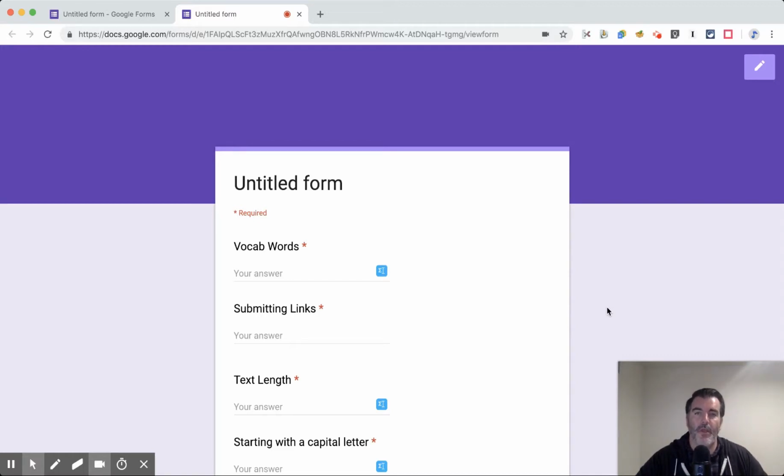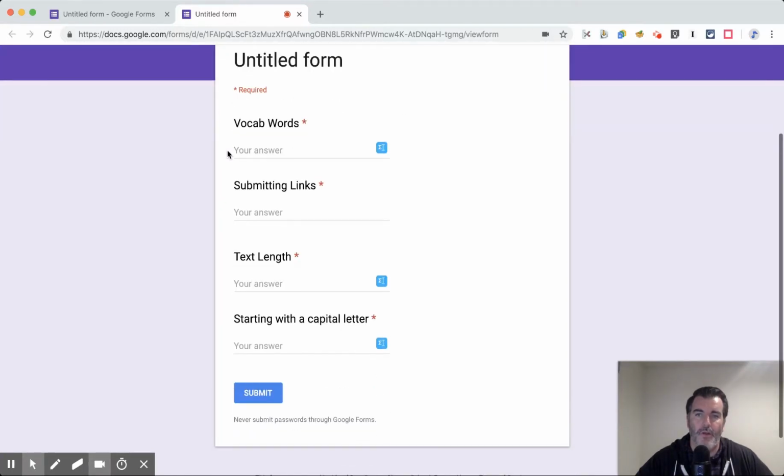So, first, we'll look at things through the student lens and what they see on their form. And then we'll switch over to the back end of the form to see how to set some of this stuff up. So here I have my form. I'm going to show you 4 different ways that you can use this in the classroom. The first one will be with vocabulary words.